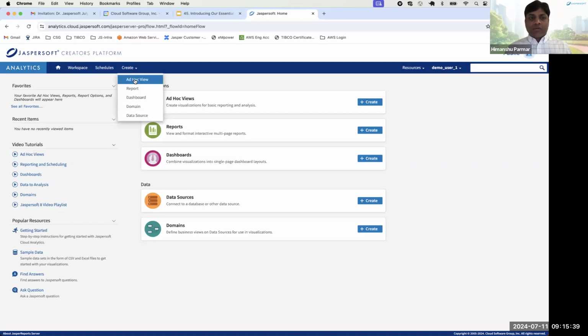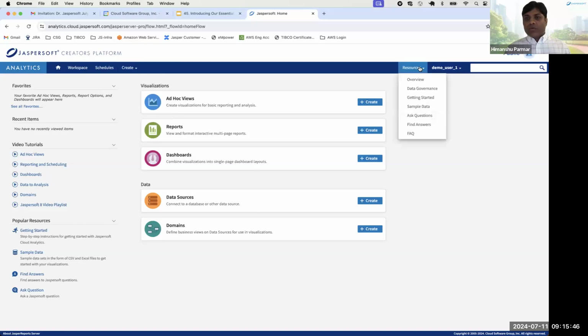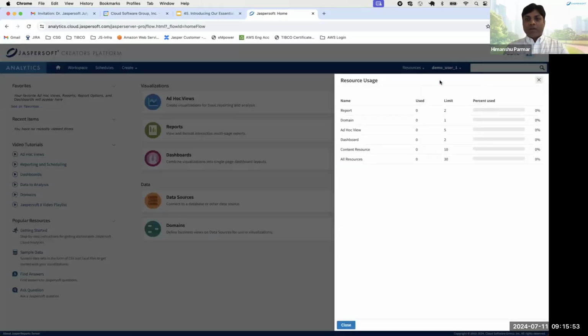You can create ad hoc view, report, dashboard, domains, and data sources here, right? But the interesting part would be to see here under your user profile. We have introduced something called resource usage. And if you click on it, you can see that though this platform is free, it has some limitations, and we have added these limitations as a part of quota. So a user who has signed up will have a limit of 2 reports they can generate. Domain, we can generate only 1 domain.